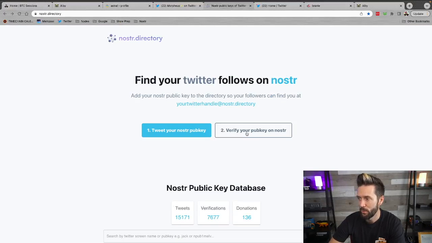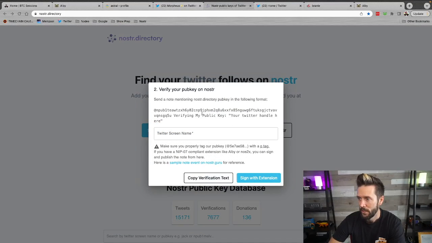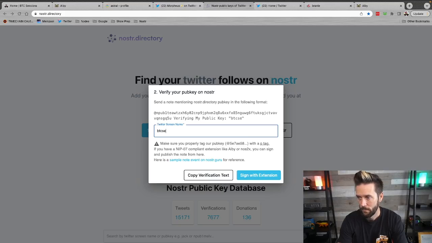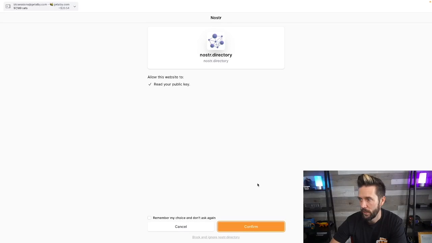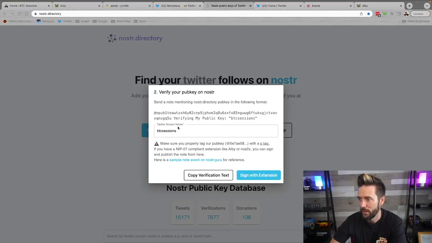You verify your pub key on Nostr. So it says verify your pub key on Nostr. You would type in your Twitter screen name. Okay. And then you would copy the verification text. All right, so that copies. And then you would sign with the extension. Okay, so it allows you to read your public key, and so on and so forth.